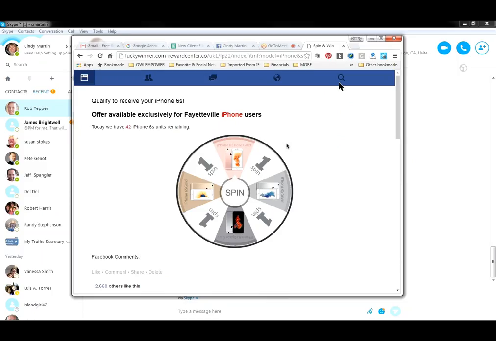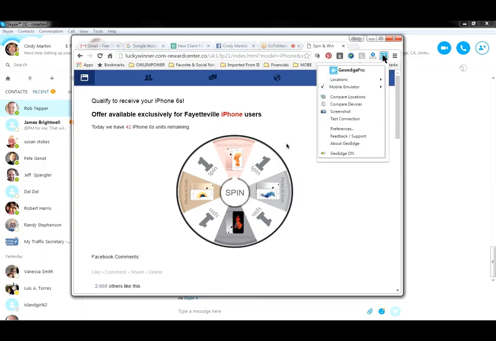All right. Tell me what I'm not looking at. Oh, offer available. It's not in Fayetteville. iPhone offer available exclusivity, but that's not what we want. We're in Geo. We were in UK, I thought. Doesn't matter that you're in the UK. That will affect the offer.